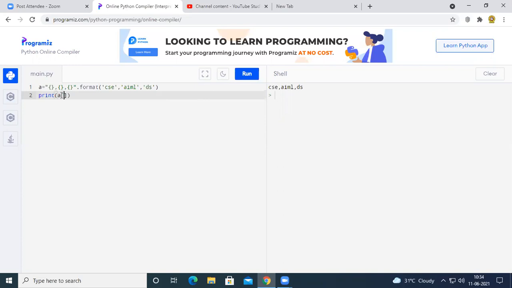If I give an index 1 here and run the code, it is going to print S on the output screen. CSE will be stored at indices 0, 1, 2: 0 will be stored at C, 1 will be stored at S, and E will be stored at index number 2. So if I say A of 1, it is going to print S on the output screen, and if I have A of 0, it is going to print C.